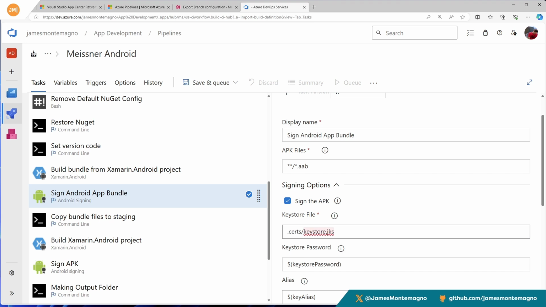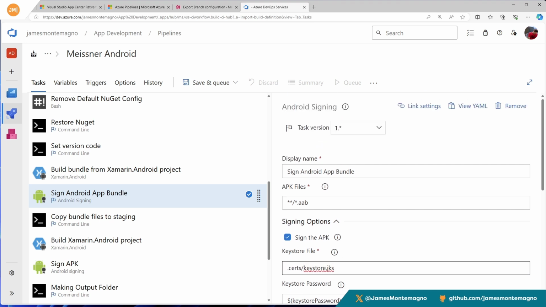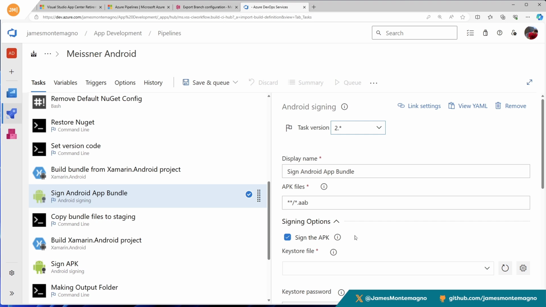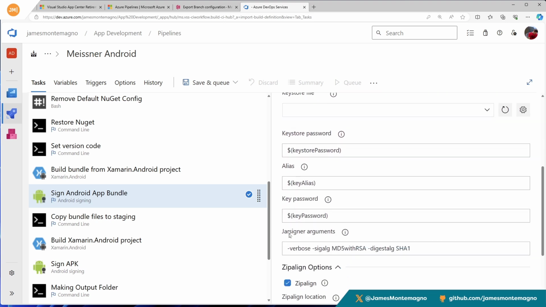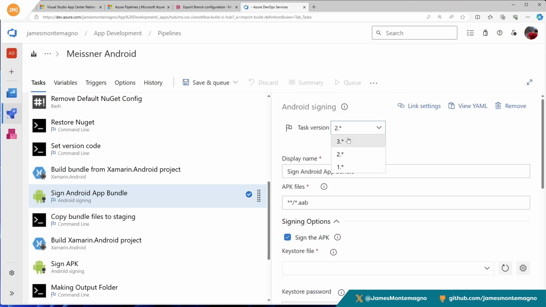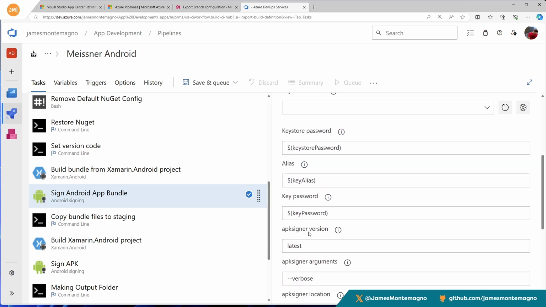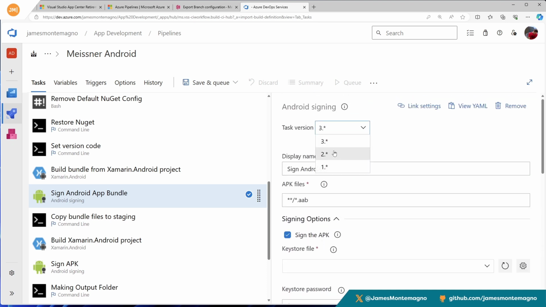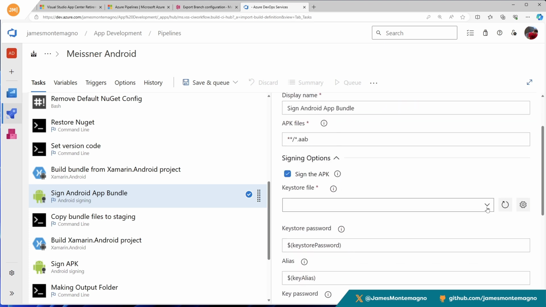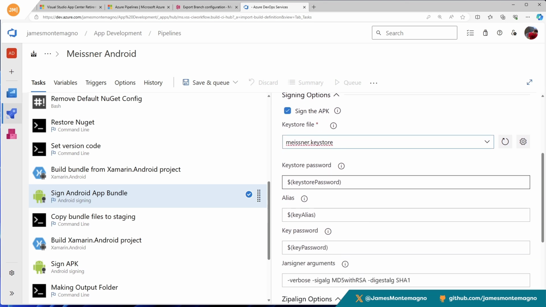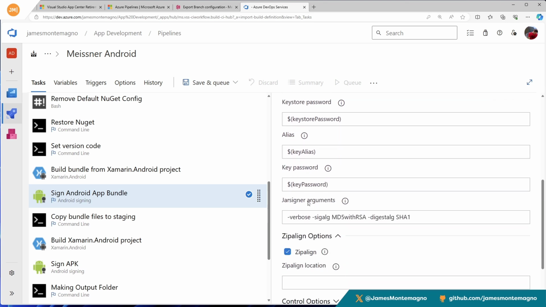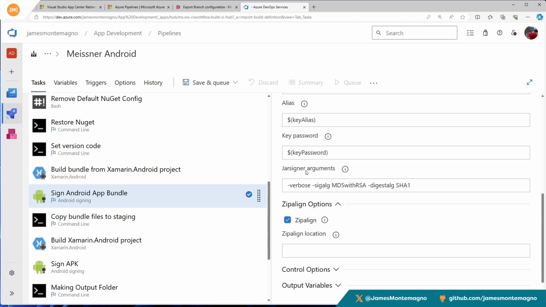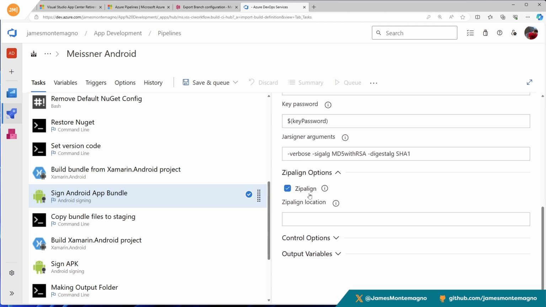Okay, so instead of using the keystore.jks, we're actually going to change this over to version 2. Now, the different versions use different specifications. Basically, this is still using the jar signer. If I switch this over to version 3, this is actually going to use the APK signer over here, which is kind of fascinating. So what I'm going to do is go to version 2. And then what I'm able to do is actually select that key store since I've already uploaded it. And it's going to use the same exact key store password, alias, and everything that I have set up. And it's going to use the jar signer there. And I'm going to be good to go.